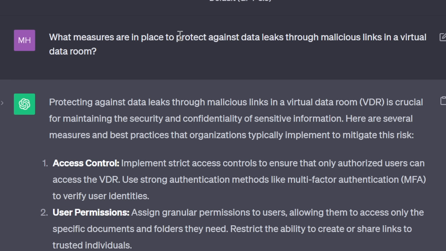Another answer to this question, that is, protecting against data leaks through malicious links in a virtual data room, is crucial for maintaining the security and confidentiality of sensitive information. Here are several measures and best practices that organizations typically implement to mitigate the risk.